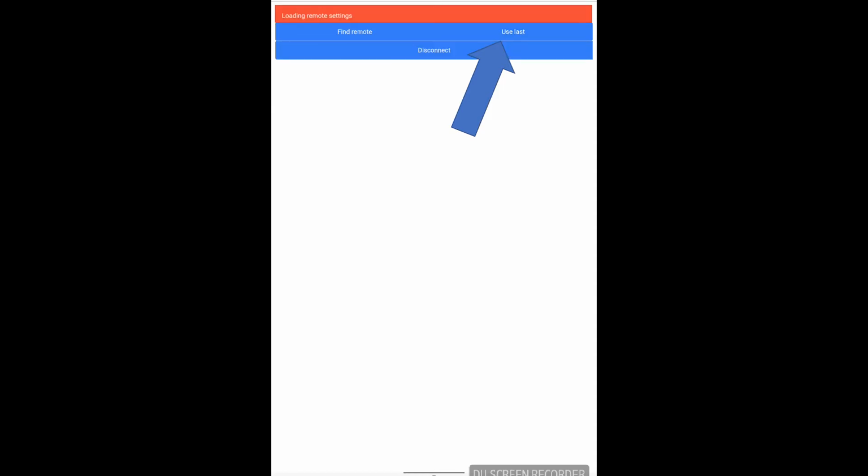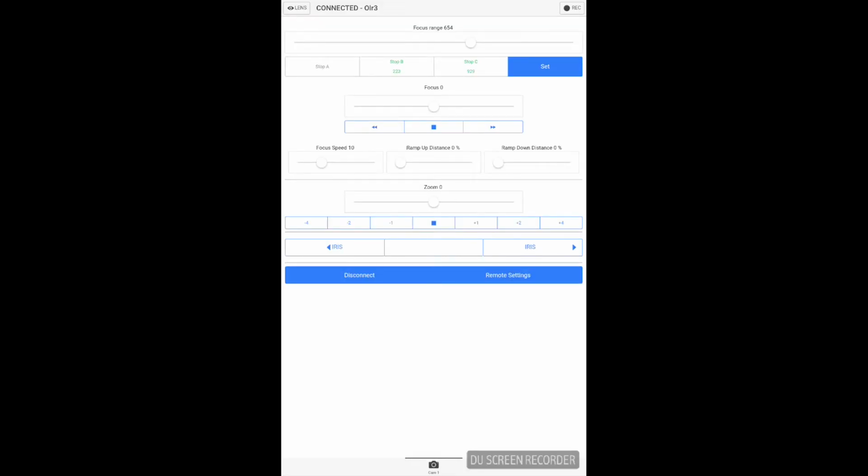Now, because we've already connected before, we can tap the use last button and it'll connect us straight up to the camera and load the settings. There's been some changes made to the lens controls in the app.